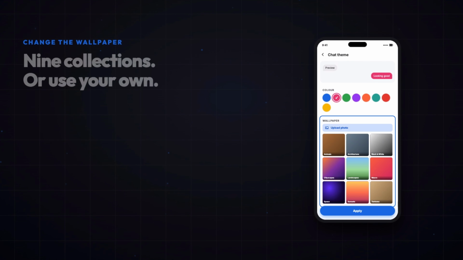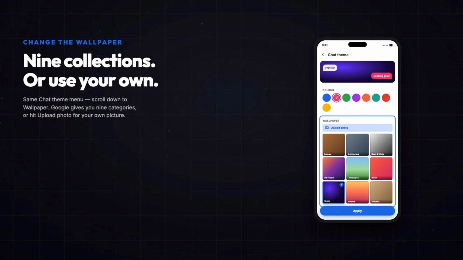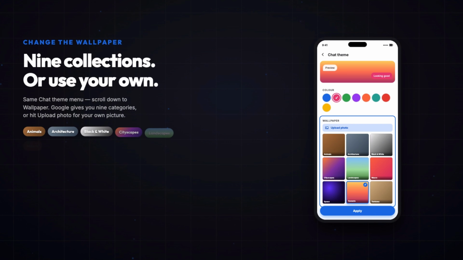For the wallpaper, same menu, scroll down. Google gives you 9 collections: animals, architecture, black and white, cityscapes, landscapes, macro, space, sunsets, textures. Tap a collection, pick a photo and preview it behind the bubbles, or hit upload photo at the top and use any picture from your gallery.